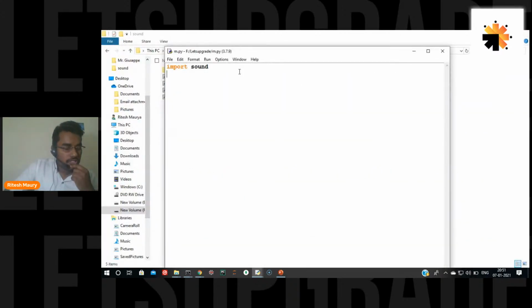So the question is how to access the method of play module. To access the method of play module means you have to call a function. So you can directly use sound dot play dot fun, and you don't pass any parameters. You don't have to print because it's already printed there. Just save this file and run it.